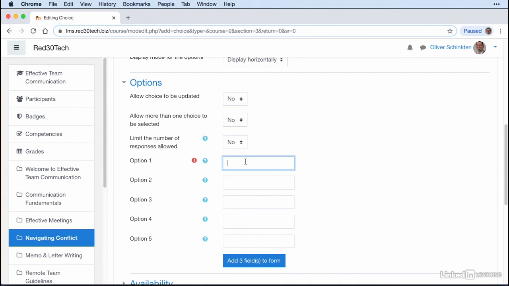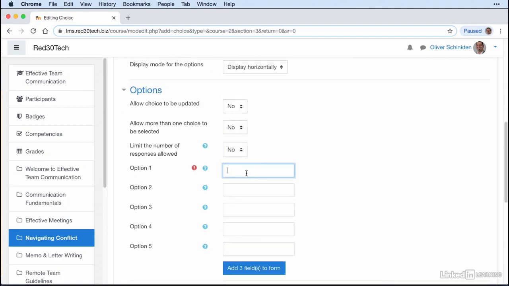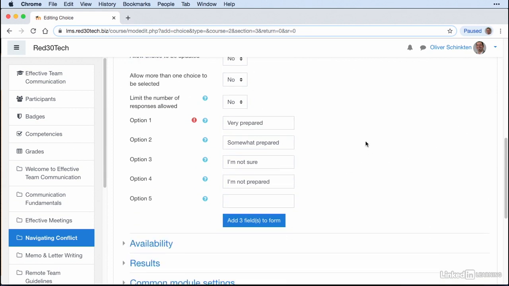So here I ask the question of, how prepared are you for the final assessment? Now, below here, I'm going to put very prepared. Next, I'm going to put somewhat prepared. I'm not sure. I'm not prepared. So those are my options there.